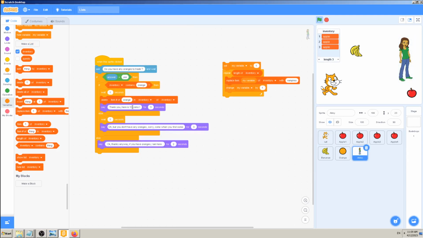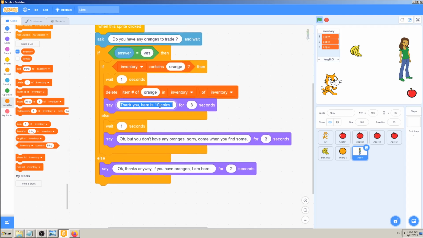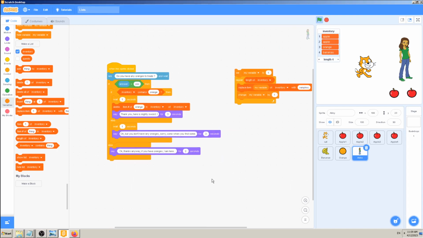I will change 10 coins into mighty sword. Okay. So now instead of coins, girl is giving us the sword, but the sword will not show up in our inventory, and our game designer says, okay, fix that.